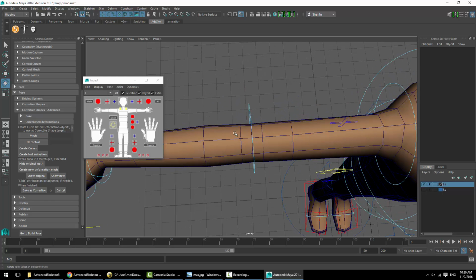Now, as the name suggests, this is gonna be a corrective blend shapes to help improve on the deformation. Now, what makes this different than the normal standard corrective shapes is that instead of manually sculpting the corrective, we're gonna use some curve-based deformation to automatically compute that corrective shape. Now, here's how that works.